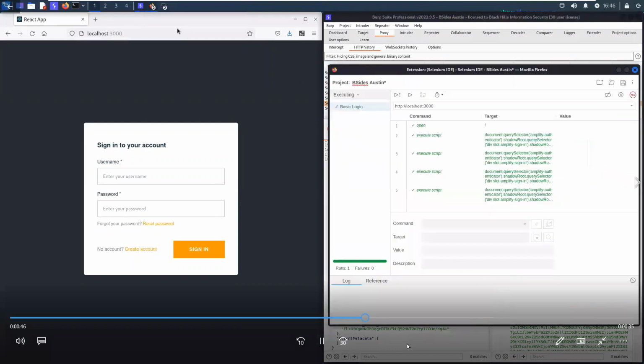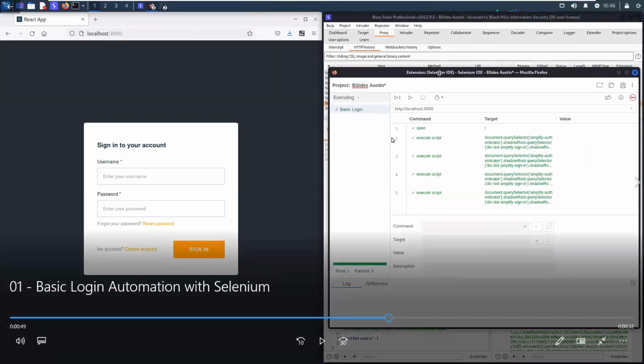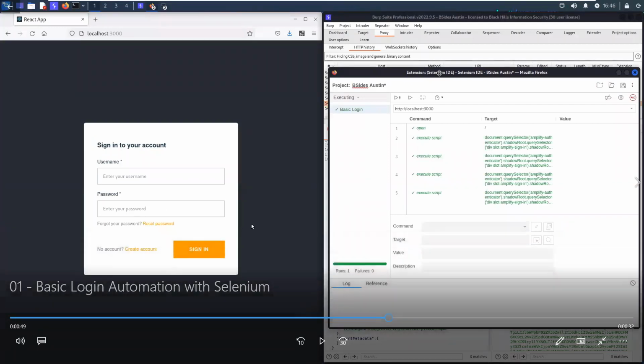Now we're going to take a look at that login, automating it with Selenium, and basically a quick walkthrough here. So we've got 5 steps or 5 commands. First one just opens the login page, and then you see these little snippets of JavaScript here, here, here, and here. So the first one basically selects the username field, and then it writes the username. The next one selects the password field and writes the password.